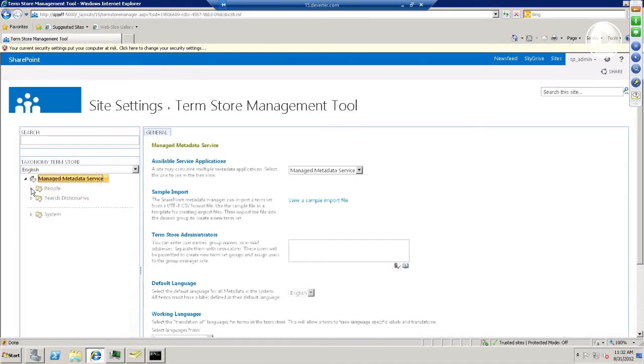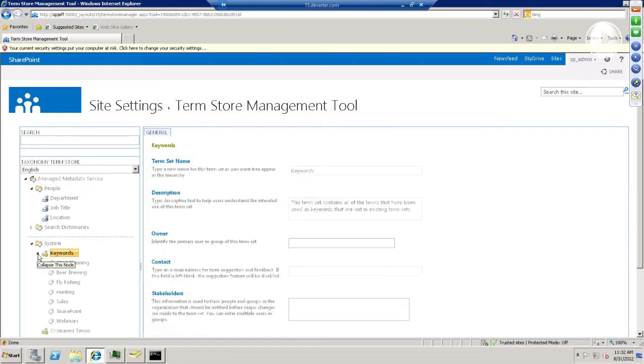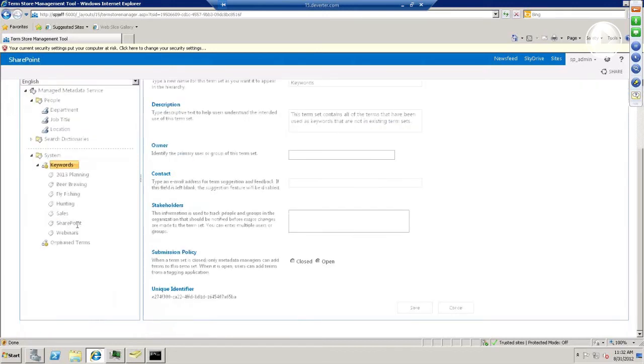If I come through and look at, where did I put this stuff? There we go, keywords. So inside of system, there are by default the keywords. And if we expand this, what we're going to find is a lot of keywords that are here. For instance, here's that one that was beer brewing.